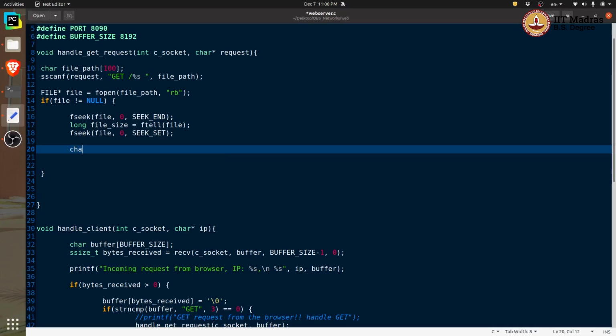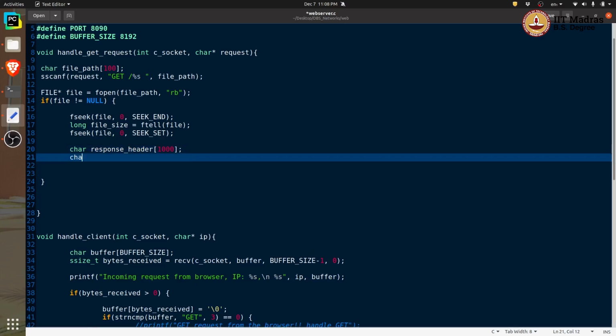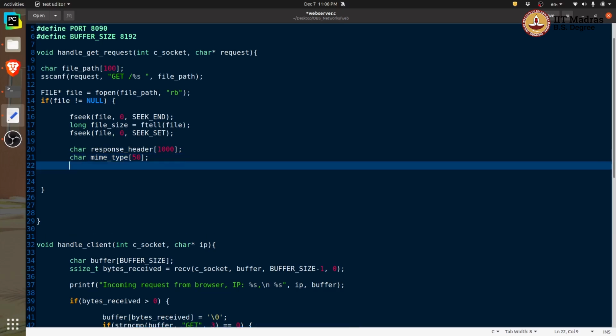So let us now put it in this character response header, and let us say we put just 1000 bytes here statically. This is not a very good way to write the code, but later you can refine it and make it better. Then we have to put the MIME type. I'm just putting 50 again, which is arbitrary. This is where I'm going to put text/html or text/javascript or image/png and so on. I need to tell the browser what kind of MIME type is getting loaded.